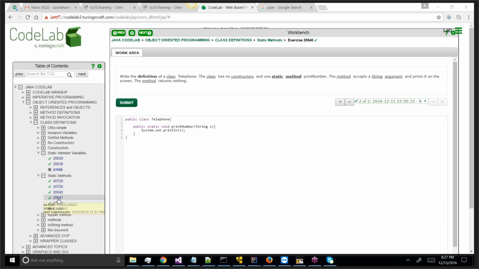Okay, 640. Write the definition of a class Telephone. The class has no constructor and one static method getFullNumber. The method accepts a string argument and returns it, adding 7180 dash to the beginning of the argument. So it's a simple class with a static method that returns a string, getFullNumber, and gets a parameter of type string x, and we add this value with it and return it.